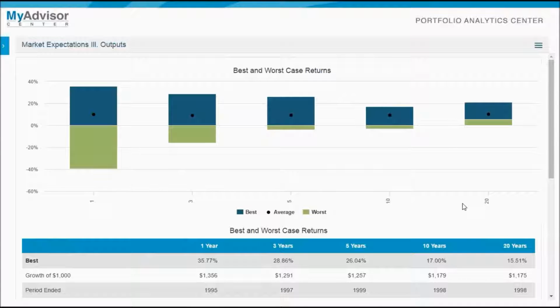And so to begin, I recommend just talking your client through what they're actually seeing in front of them. So for example, the best one-year return in this particular example is 35.77% after fees. The average one-year return for U.S. large companies after fees is 9.77%, and the worst one-year return is negative 39.6%. Now, please note what I'm showing you will change over time, but for this tutorial, the numbers are as you see it. So that's just for one-year returns.